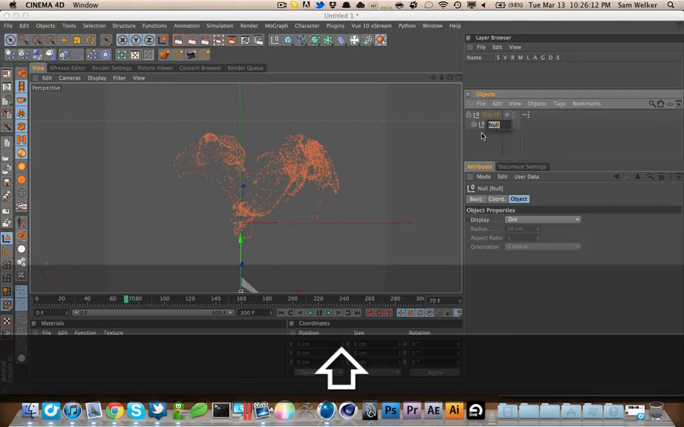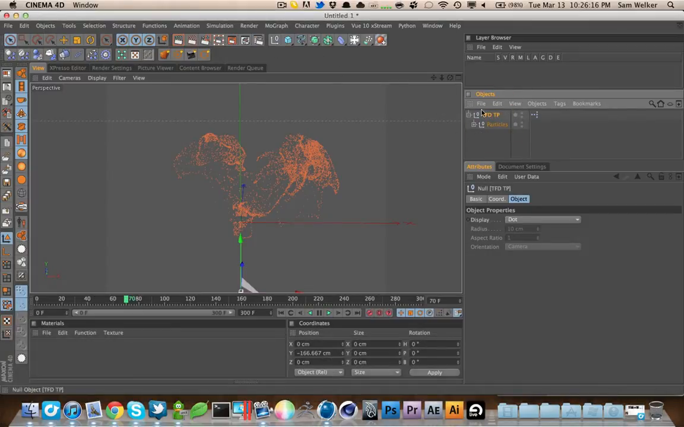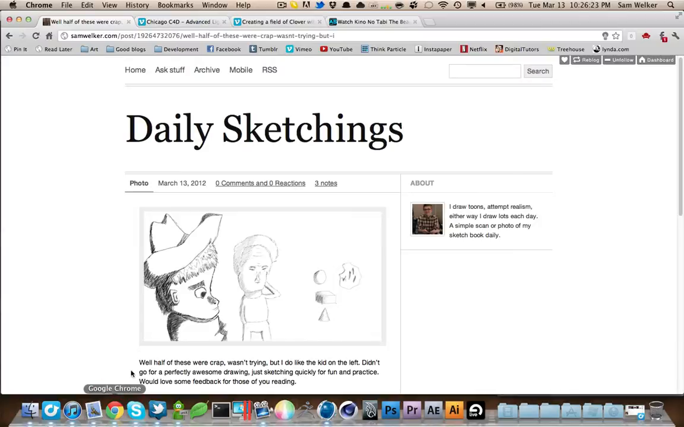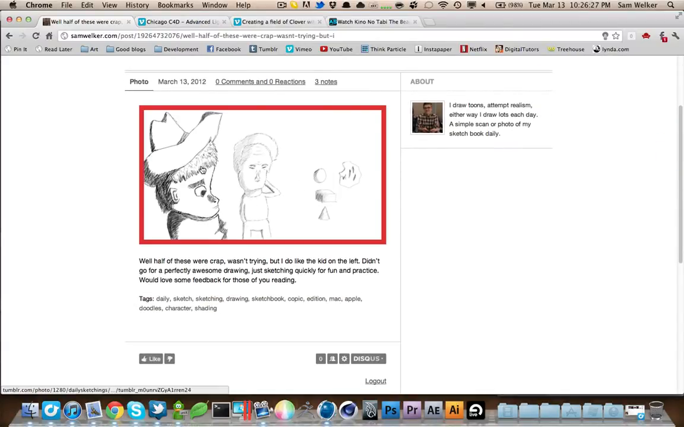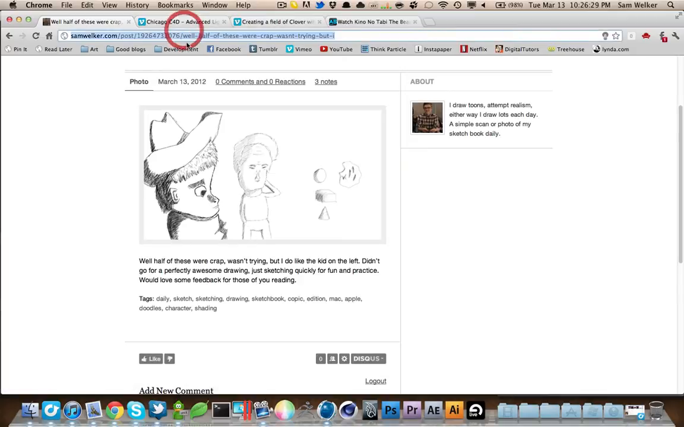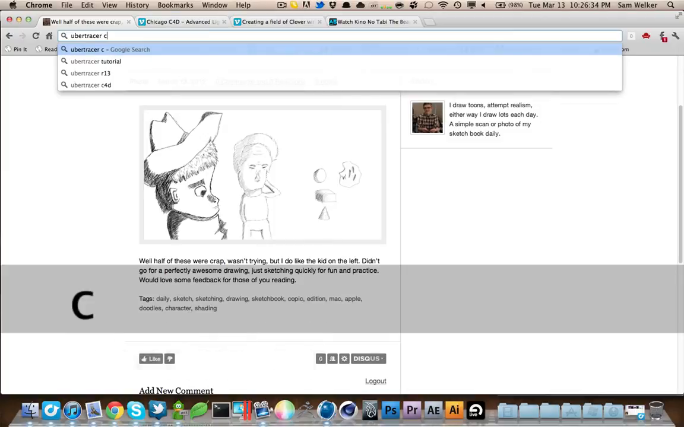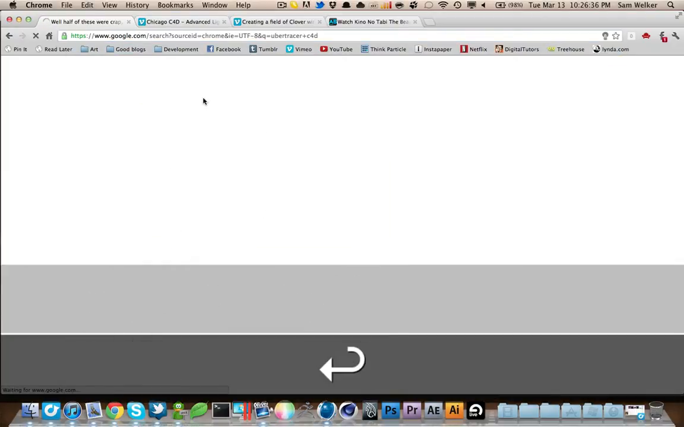We'll call this particles, and right here we select the upper part, and then we grab another plugin called Supertracer. Let's Google it really quick. Oh, here's my new blog, by the way. I'm doing Think Particle, but I'm also doing daily sketches, so if you're interested. Anyways, Supertracer C4D.